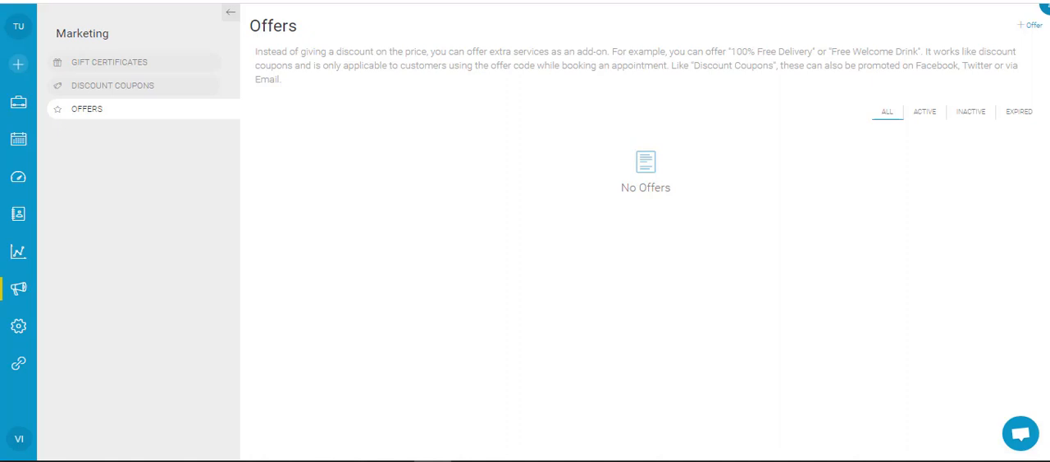Now, offers basically mean that instead of giving them a cash value for their appointment or as a loyalty bonus, we are providing them an add-on service. Now, this could mean that they get a free welcome drink. This could also mean that they get free delivery or anything else which is not going to affect the cost of the service, unlike discount coupons and gift certificates that are directly affecting the cost of the service.